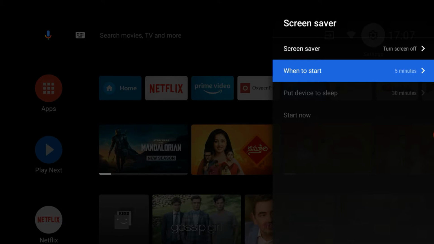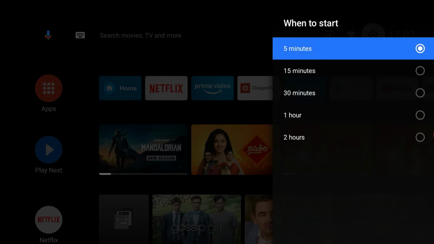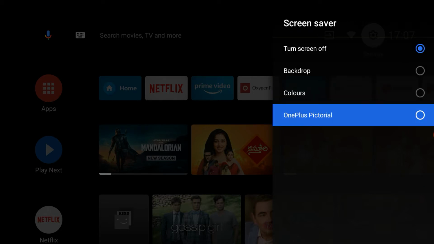Turn screen off is nothing but just a sleep timer. The TV will go into sleep depending on the idle time set by the user. Next is the OnePlus Pictorial, which is the default screensaver on the OnePlus TVs, and it's exclusively designed by OnePlus.